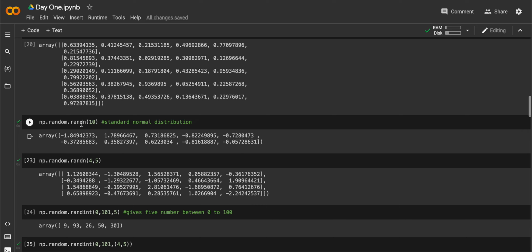Then np.random.randn 10. Okay, this is called a standard normal distribution. I don't know what a standard normal distribution is. Maybe I might encounter it in future courses, or I don't know for now. If you know, you can tell me in the comments below. But I think it gives you one row with 10 numbers, between, I don't know, I'm not sure what the limit is. It could be any number, I guess.